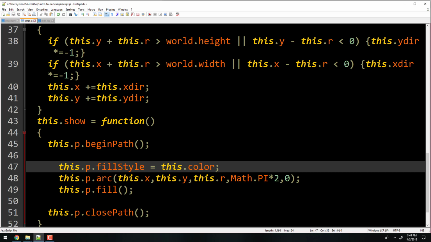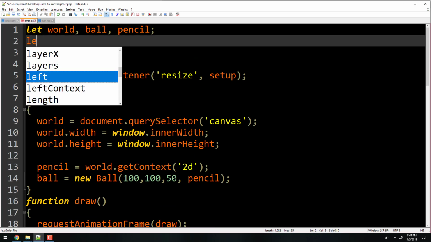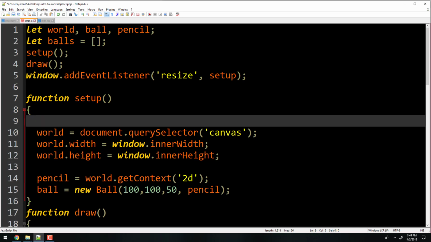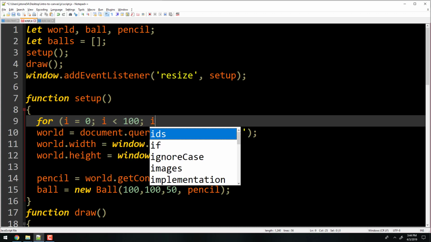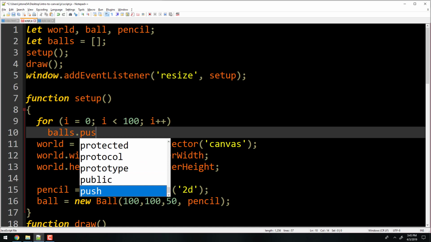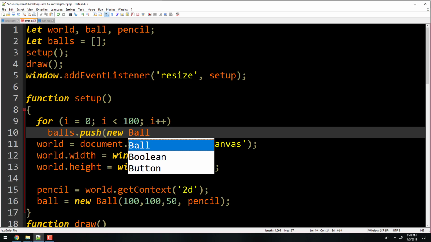So I have all these balls all over the place, right? Okay? Now, well, let's start there. Let's quickly, I'm going to say, let balls equal an array, okay? And then in our setup here, we'll do a for loop, i equals 0, i is less than, I don't know, 100 balls, i plus plus, and then we're just going to balls.push(new Ball). Now they're all gonna be the same size and start at the same point at the moment because we have to put in one set value, because we're doing it in a loop. So maybe we can figure out a way to put some random values in there.